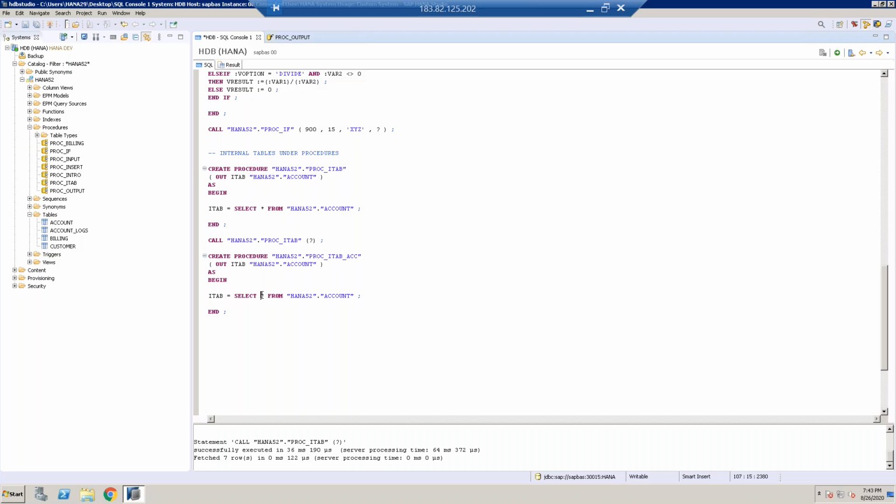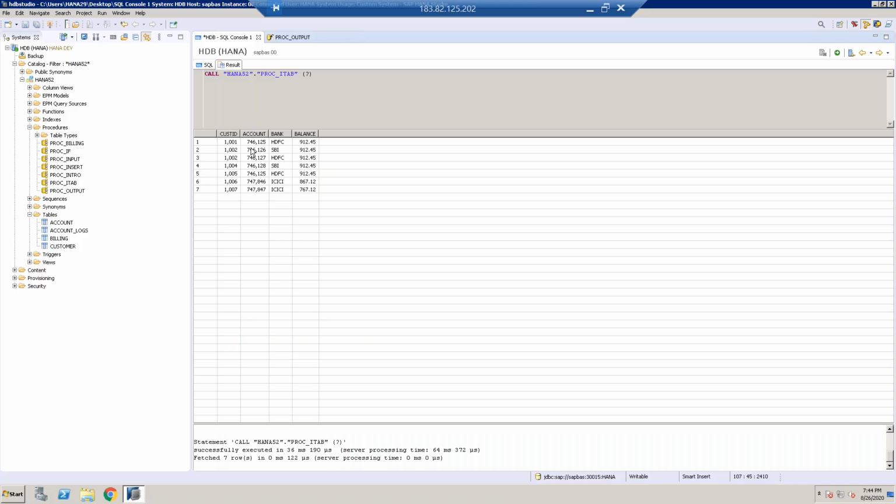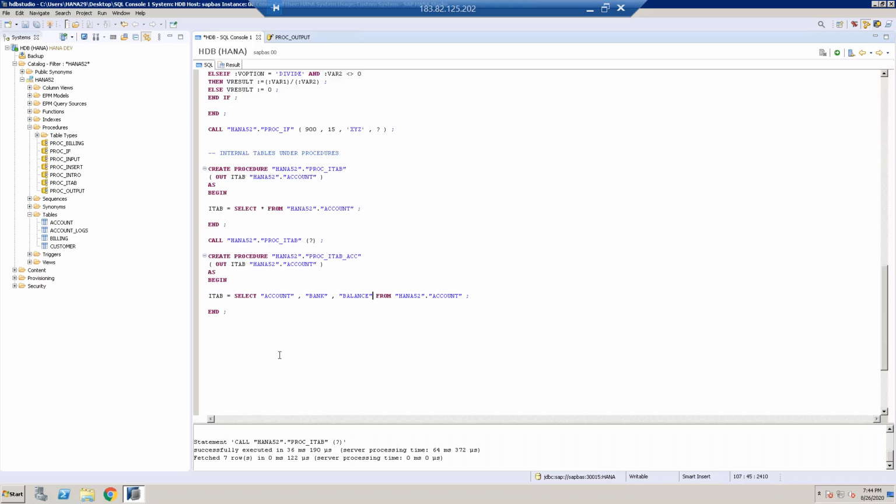Instead of select star from account table, what I do is select account, bank, balance. If you go to your account table, you have account and bank. I don't want to see the customer ID data. The internal table contains 4 columns because the output parameter's internal table structure is the same as your account table, which contains 4 columns, but your select statement contains only 3 columns: account, bank, and balance.